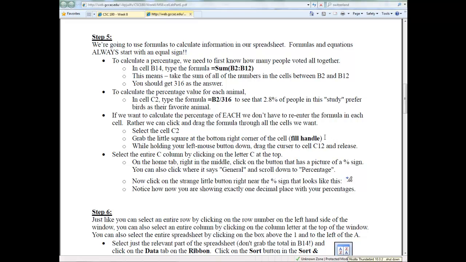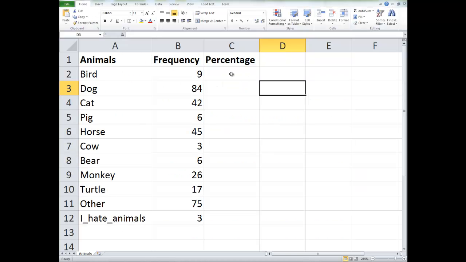The next thing we're going to do is some calculations with our spreadsheet. This is step 5 from the lab. We have this nice percentage column, and what we want to do is calculate the percentage of people who prefer birds, for example, or people who prefer dogs. To calculate the percentage of people who prefer birds, we want to divide this number by the number of total people who voted in this survey.